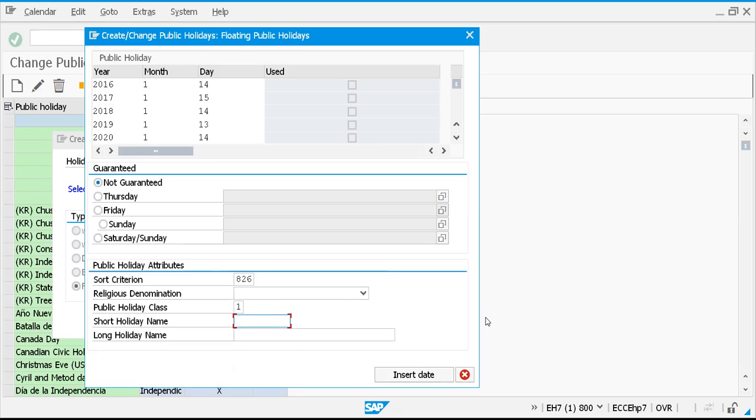Sort criterion, I will type IN, say Sankranti. I will say IN Makara Sankranti, which is nothing but a floating public holiday. I want more. I want to create for more. I will click on insert date, and I will click on insert date again.